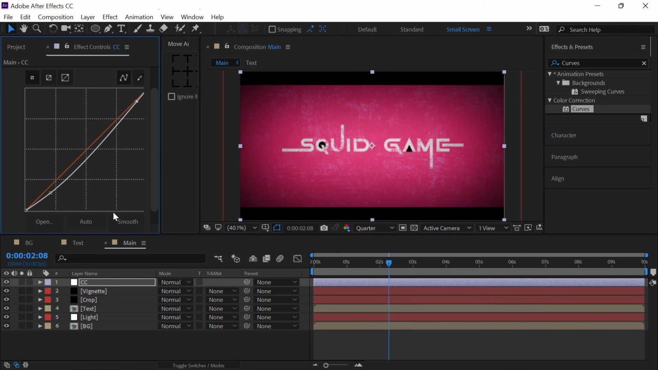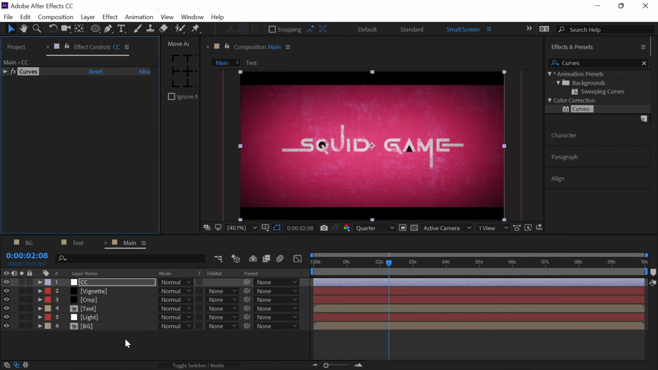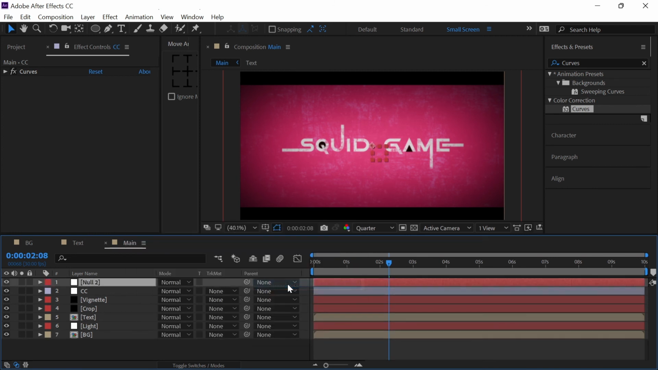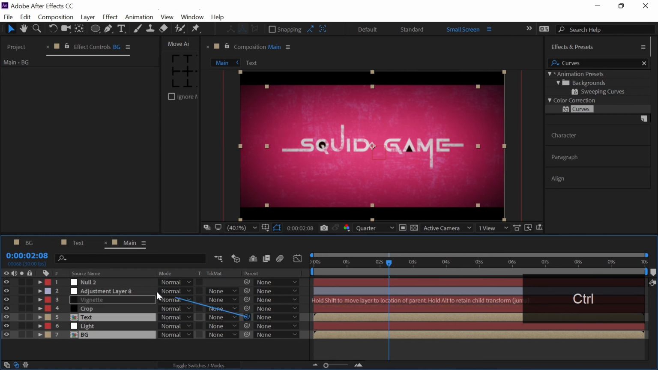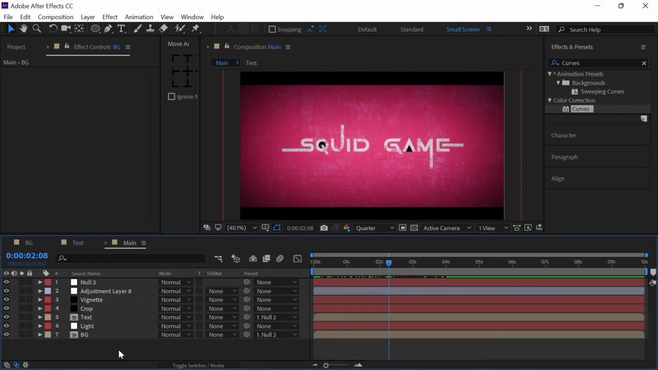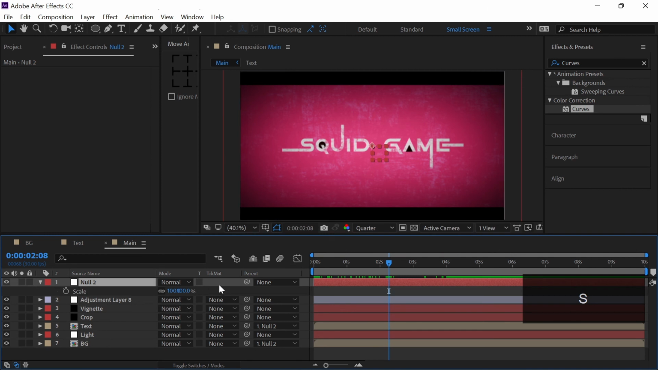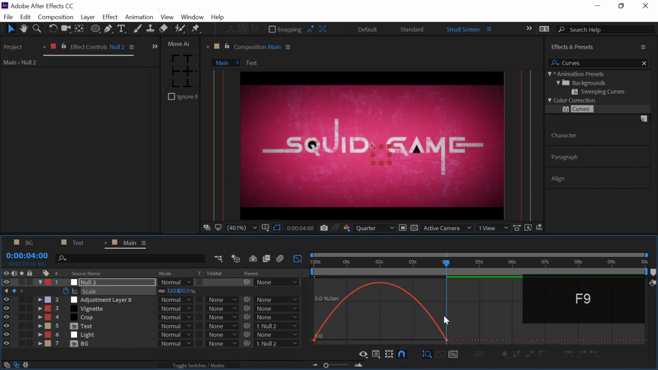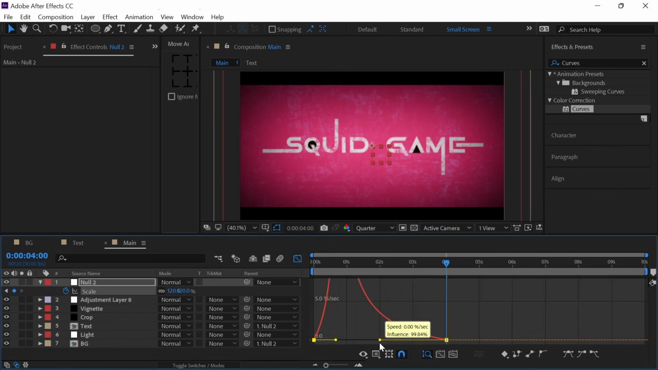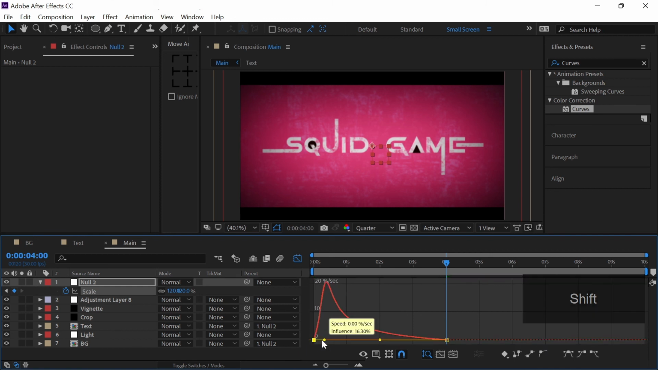Yeah, this is good. So now again, create a new null object and then parent this background and the text layer to the null object, and then select the null object, hit S on your keyboard to see the scaling property, and go to the very beginning of your timeline, drop a keyframe on the scale property and go to around 4 seconds, and then increase the scaling amount to 120%. Now select both of the keyframes, hit F9, go to the graph editor and make the curve something like this.